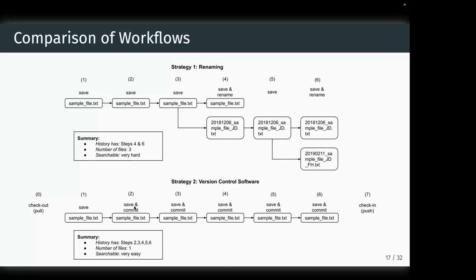Ideally, you would get used to basically saving and committing almost simultaneously or close to each other. You can skip some commits between saves, but try to commit often. And at the end of the day, instead of being done and going home, you will check in your work or push it back to the server. You will send it back to this shared repository.